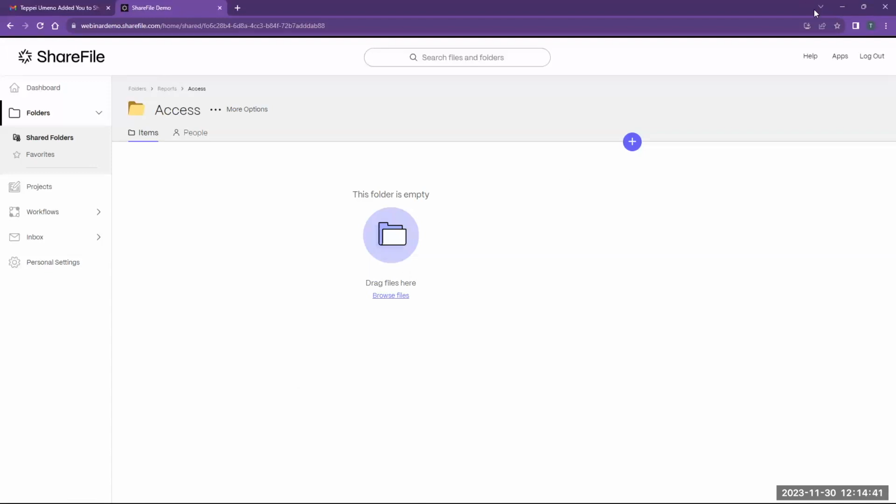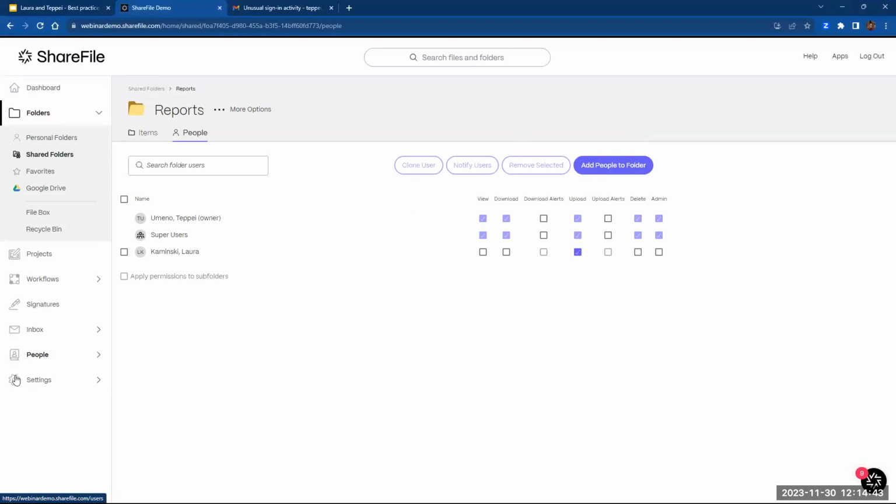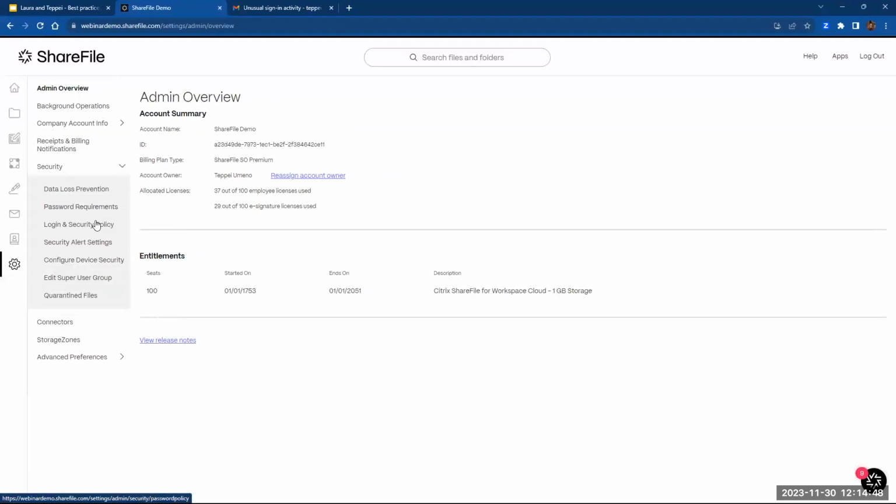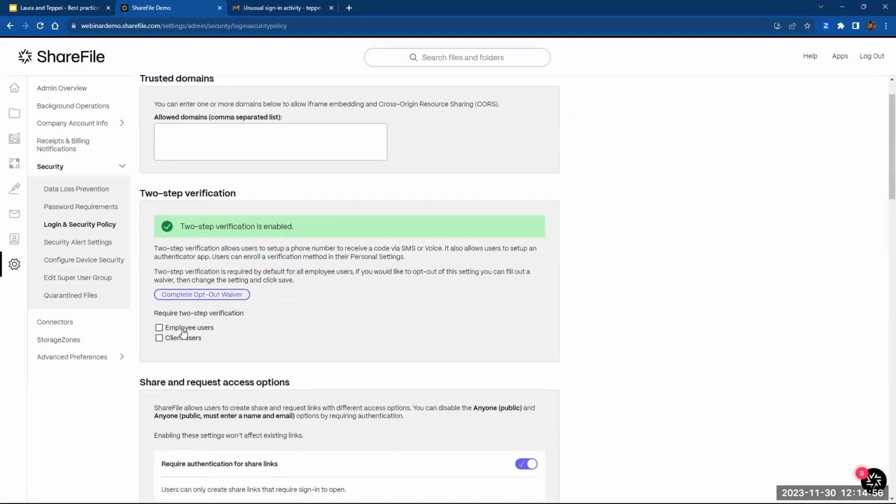Okay, so before we move any further, I did want to go back and just kind of show you where to set that two-factor authentication requirement. So again, in the admin settings, under security, login and security policy, there is an option to enable two-step verification for both your employee users and your client users. So if you enable this for both like this, it's going to require everyone on the account to set up two-factor authentication.